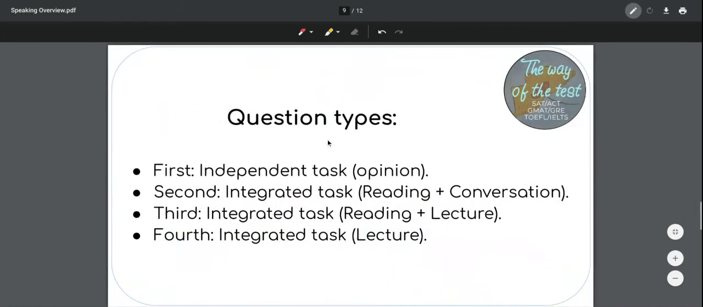Okay? The question types are the following. Again, we're going to develop this in the next video. The first is the independent task, which is your opinion. The second is the integrated task, which is a reading plus a conversation, which is also an opinion, but it's not your opinion anymore. It's someone else's opinion.